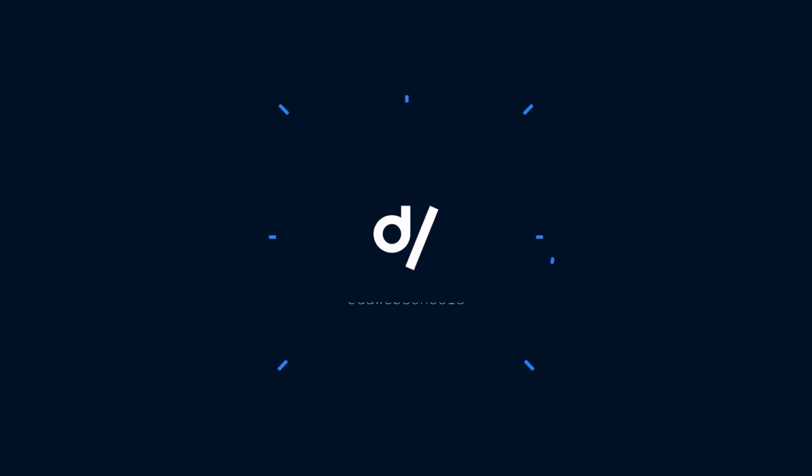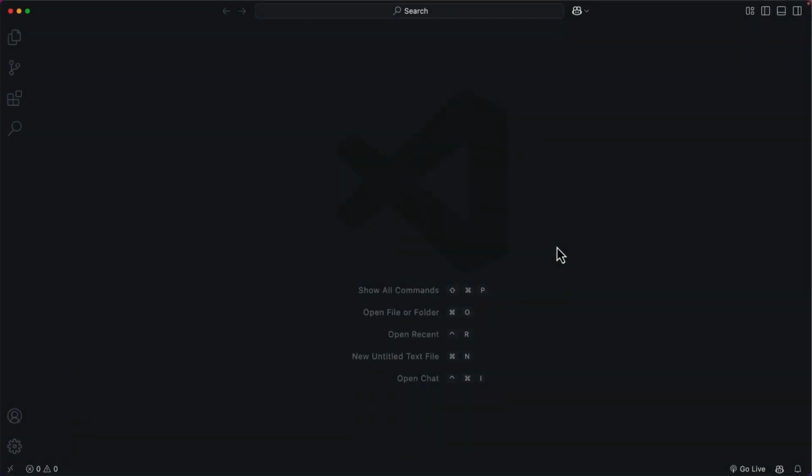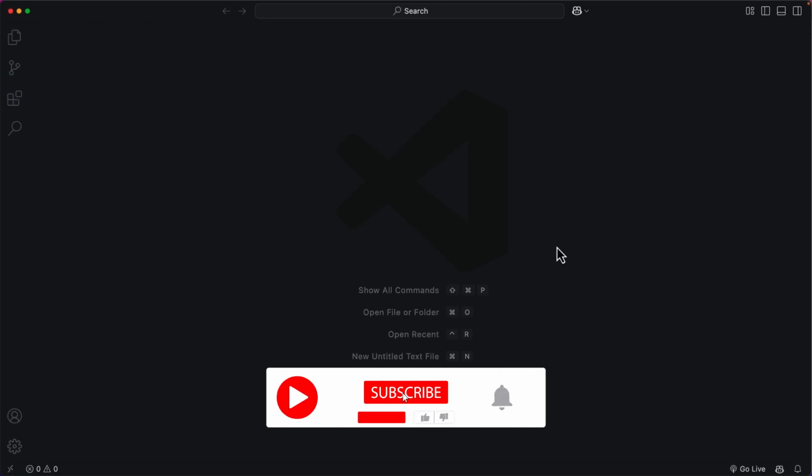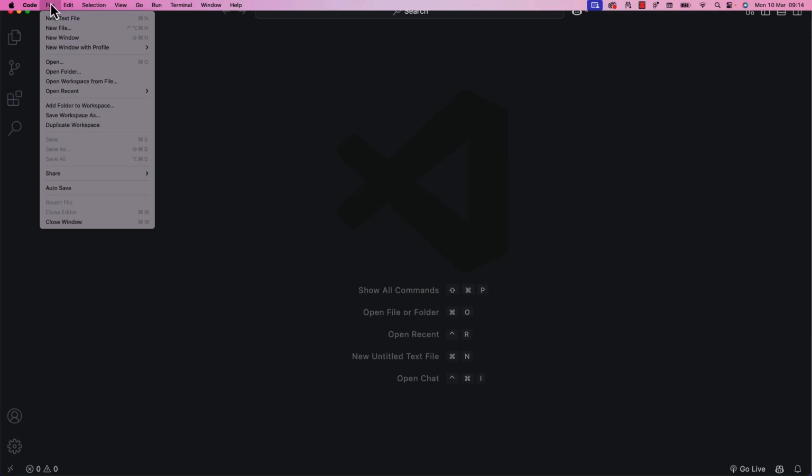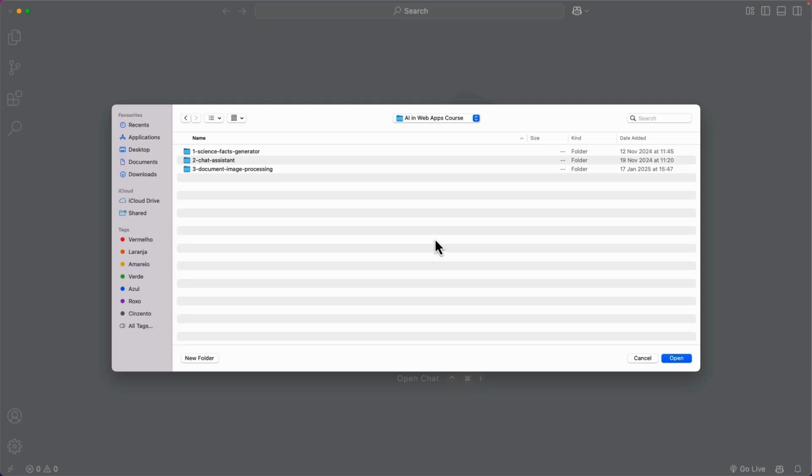Now let's head over to Visual Studio Code so we can get started. In this video, we're going to create a brand new VueJS project. So first, let's go to File, Open Folder, and open the folder where you normally save your projects.